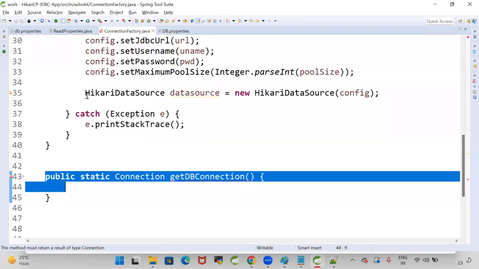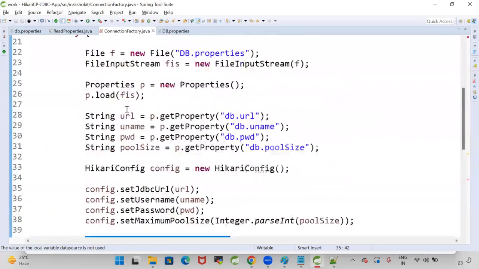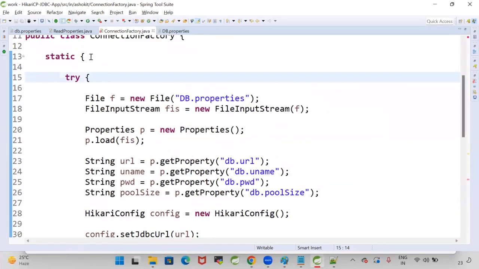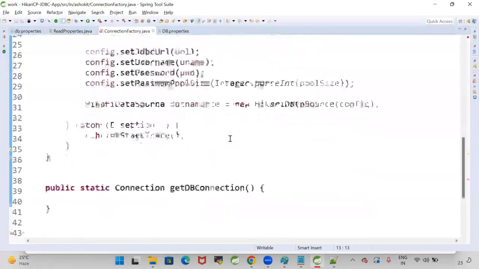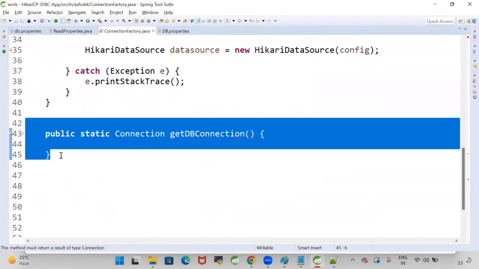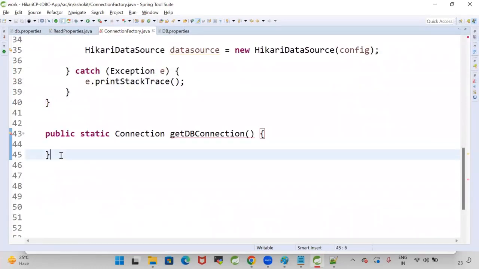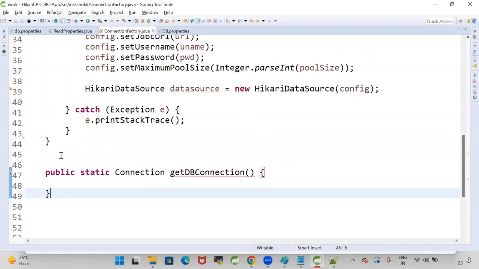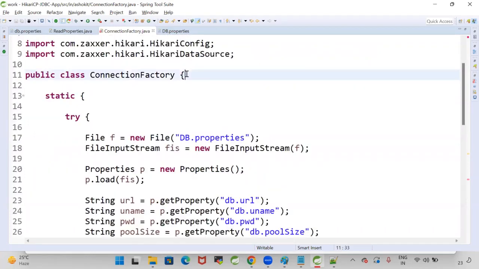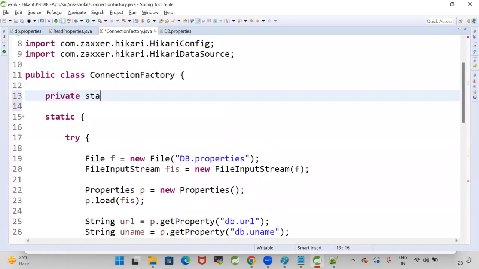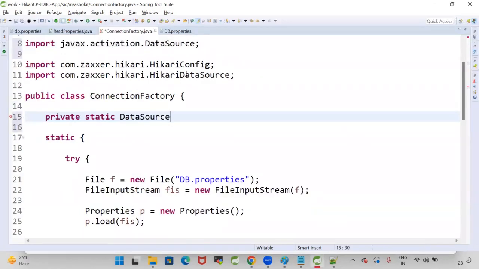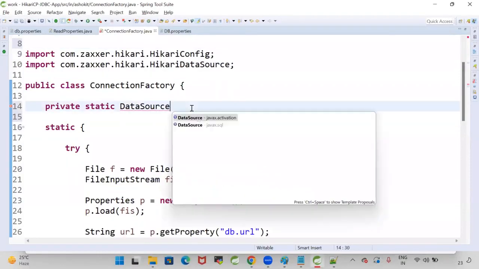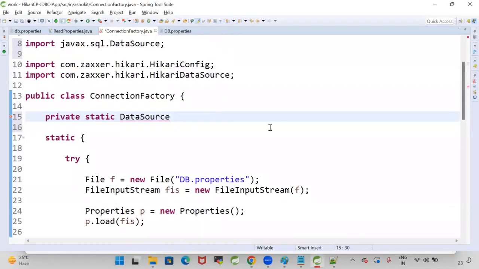Where is this data source object created? Inside the try block that is available inside the static block. Where do I want to access that? Inside the method. Can I access a local variable of the block in a method? Not possible. How can we do that now? Simple. Let me declare that as a global variable. Private static javax.sql.DataSource.